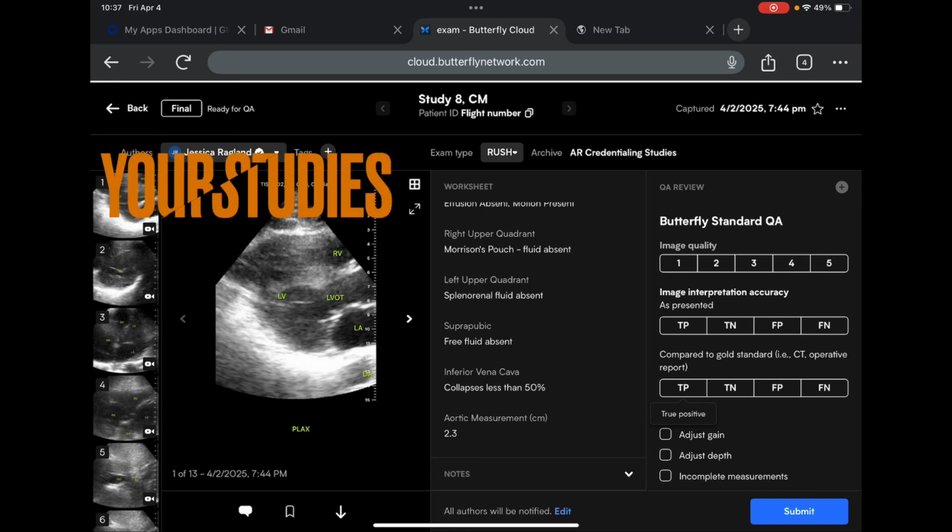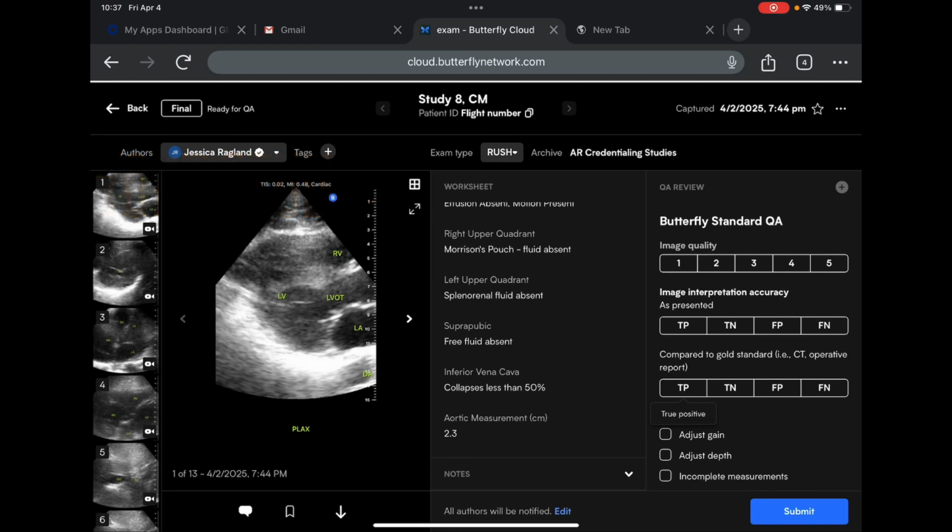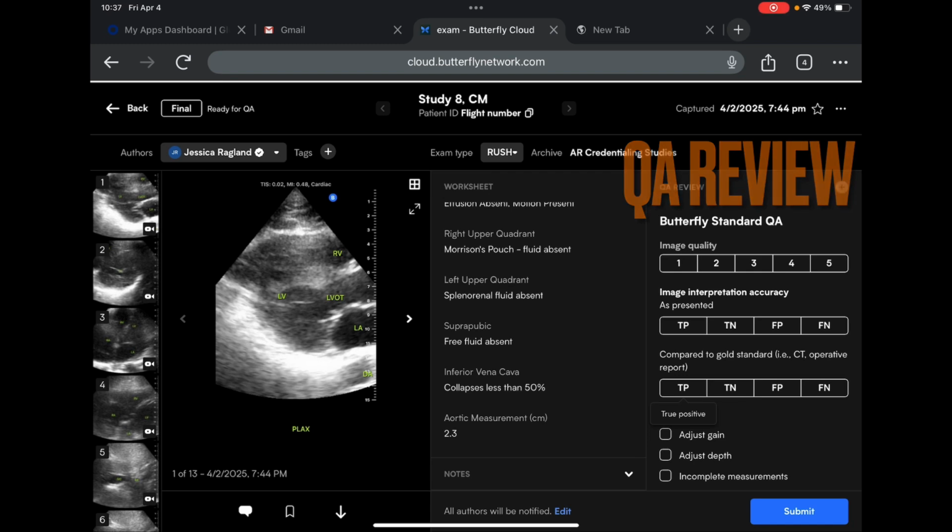On the left-hand side, we see the images from the study. In the middle is the worksheet that the person who obtained the images has filled out. And on the right-hand side is where the person does the QA reviews.